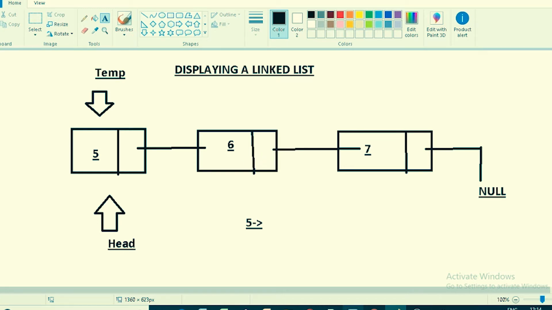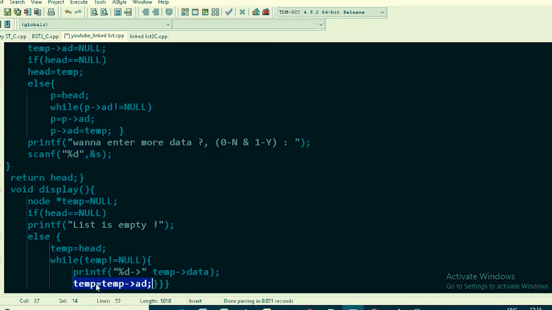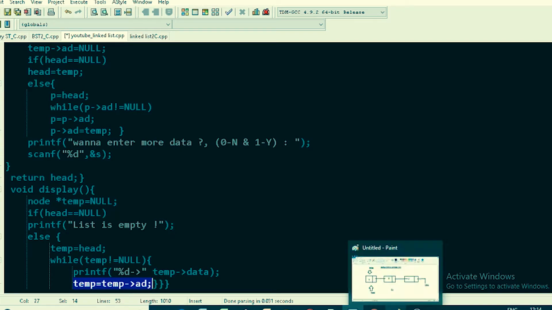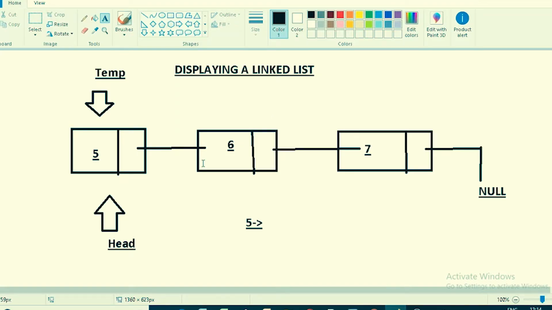So what is the statement actually? temp = temp.add. Now by this statement, temp will start pointing to the node of 6. Why 6? Because temp.add is storing the address part of 6, right? Now temp = temp.add means that temp will now start pointing towards that address.